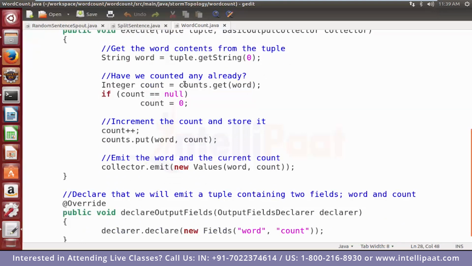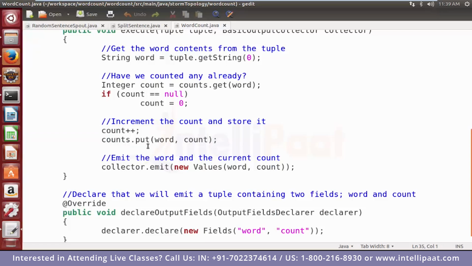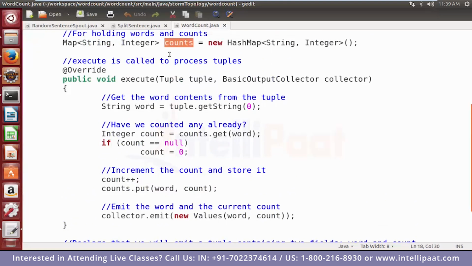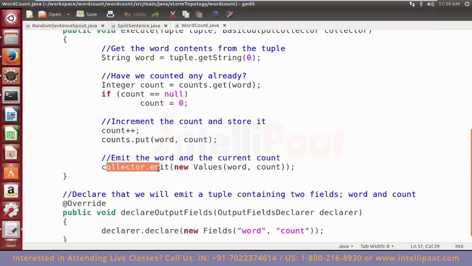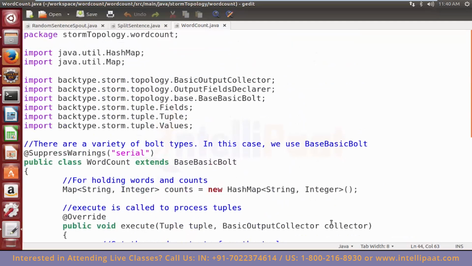I'm going to set the count equal to counts.get(word) if I already have any count. Else if the count is null, I'm going to set it to 0. Then there'll be an increment which is count plus plus, and then I'm going to use the put method from the map that I have created, and I'm going to add the word and the count in the form of a key value pair, right? And then I'm going to use collector dot emit, and I'm going to write out the output from here, declaring that the output that I have has two fields. One is word and the second one is count.